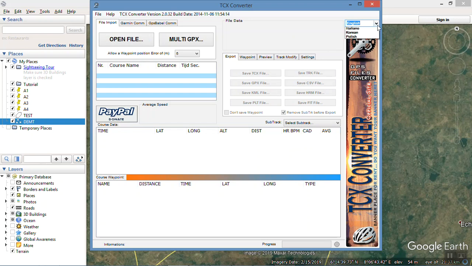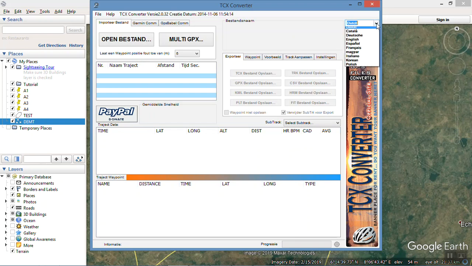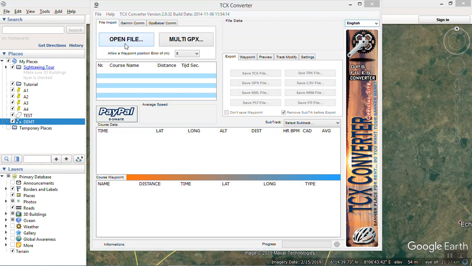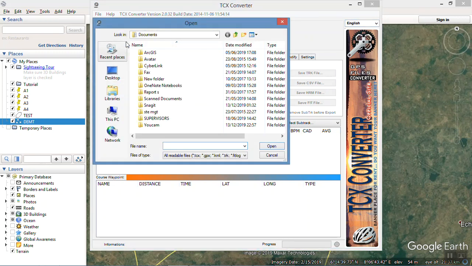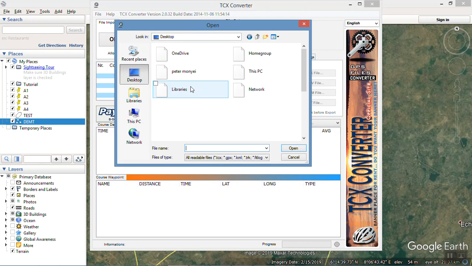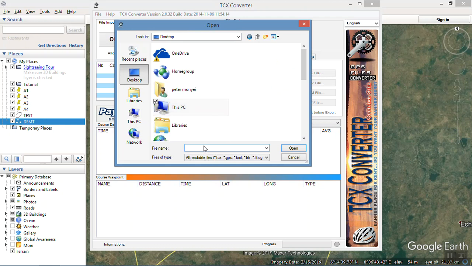So when you download it, it comes in Dutch, and you have to come here and change it to English. So you import file, open file there. You know where you saved your KML before now, the KML we did. I saved mine on my desktop, DEMT, easy for me to locate.